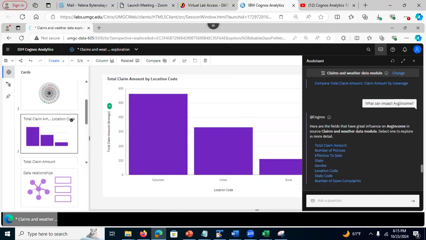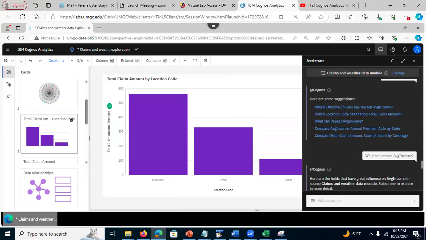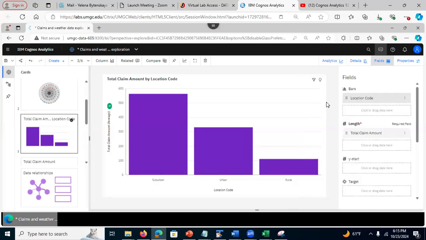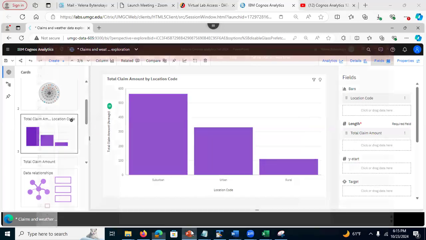So you can construct similar questions. You can start from whatever it suggests, right? Like for example, see which location code has the top total claim amount. You can also say which vehicle type has a top total claim amount. Something like that. You can play around with this. I leave it up to you to play, but just know that you have this little tool here. There are multiple ways to add visualizations, right? You can use the tool, or you can drag and drop fields directly. A lot of options you have, right?